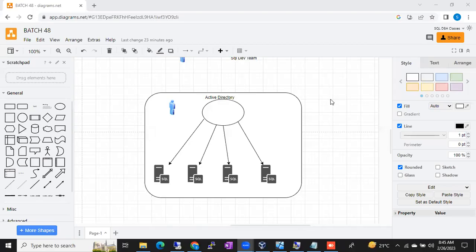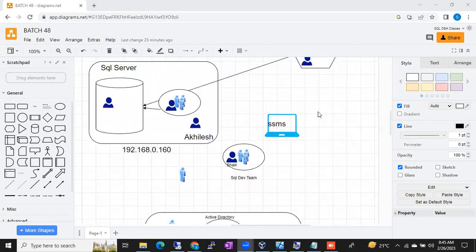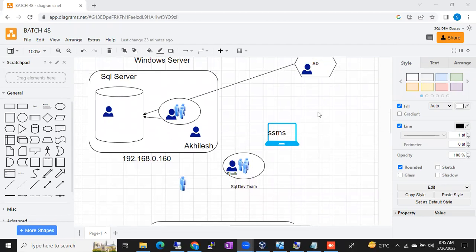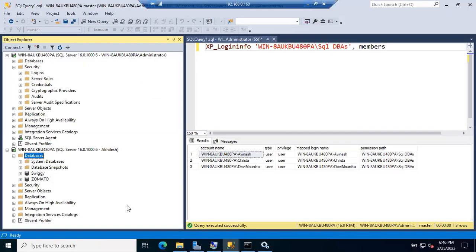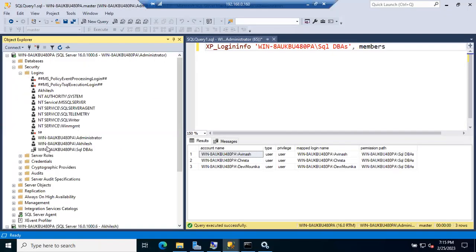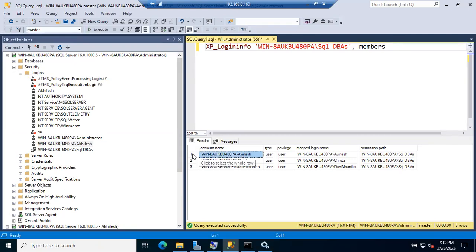If someone left the organization and the Windows team deleted that login, the same login will still be there in SQL Server. How come? See, in this group, if I remove this group login, from this group, if I remove Avinash, if not, I don't remove.